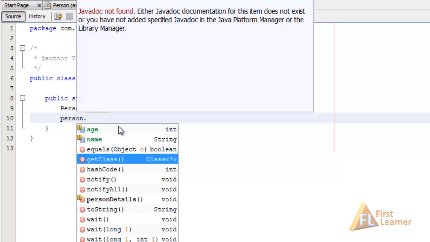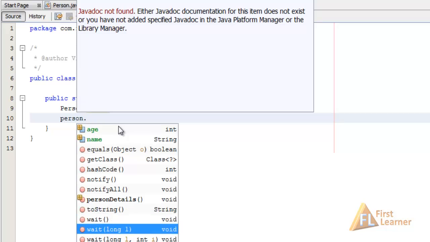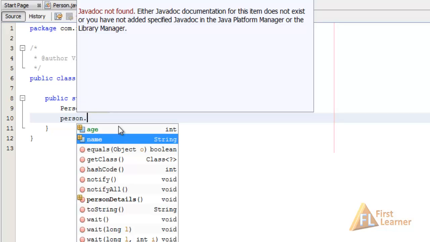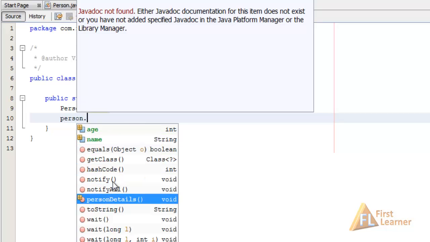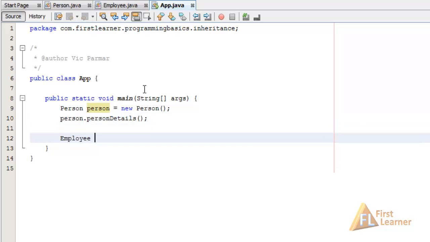So now this person object can reference the age, name, and personDetails which are inside of this class, and the other methods here: equals, getClass, hashCode, notify, notifyAll, and the others. These methods are of the object class. The object class is the parent class of all the classes that we create in Java, and Java implicitly inherits the object class for every class and it becomes the parent. So in the class hierarchy, the object class is always at the top.